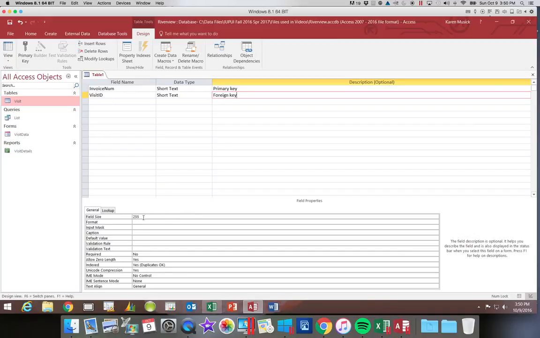We're going to come down and change the visit ID to a length of 4. And we're going to type in the caption and add that space. So we're going to say visit space ID.